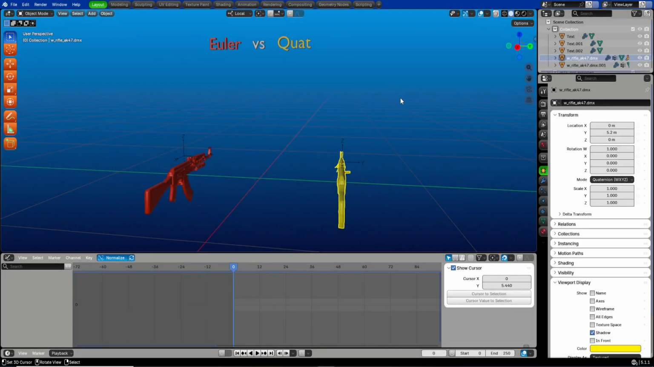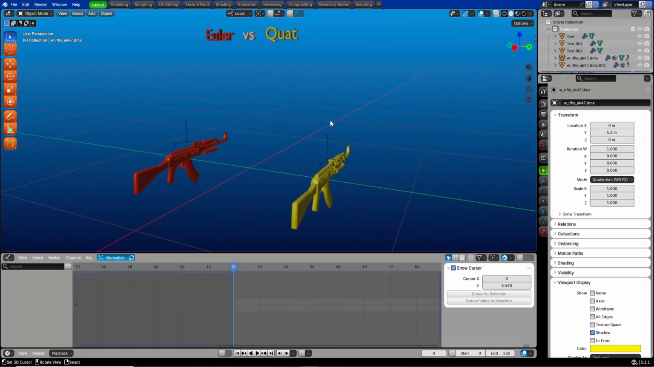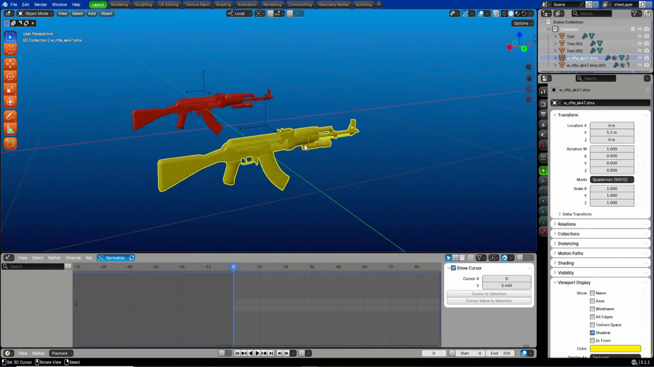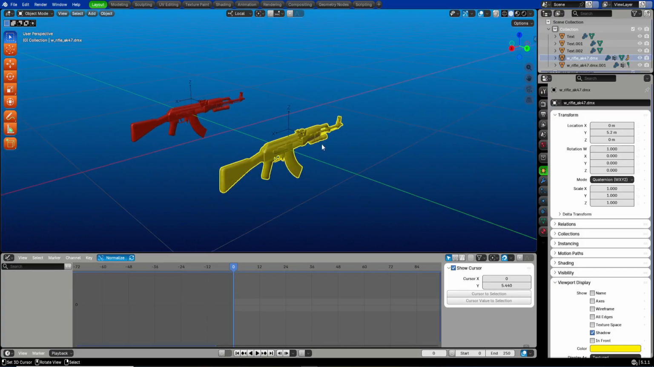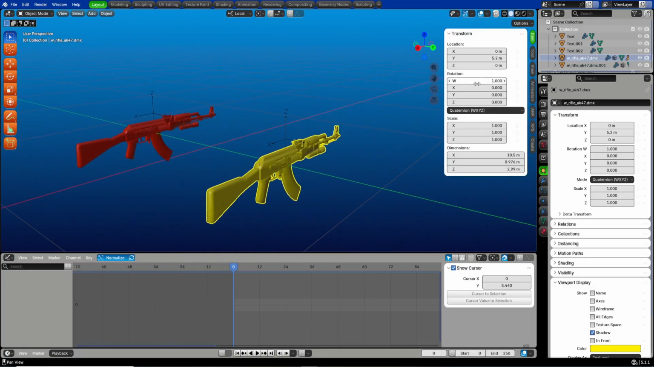Wanted to make a quick video about Quaternion versus Euler rotations for Viewmodel animation and the pros and cons. I'm gonna keep it pretty short and sweet, so let's start with Quaternions and the pros that Quaternions have for animation. One big difference with Quaternions is that there's a fourth dimension, which basically means that there's no gimbal lock, which I'll explore further in this video.